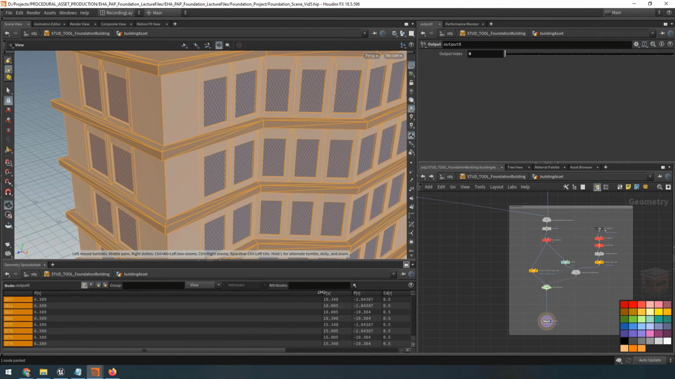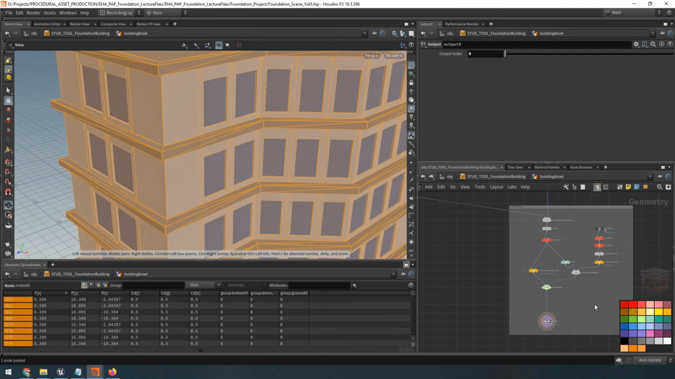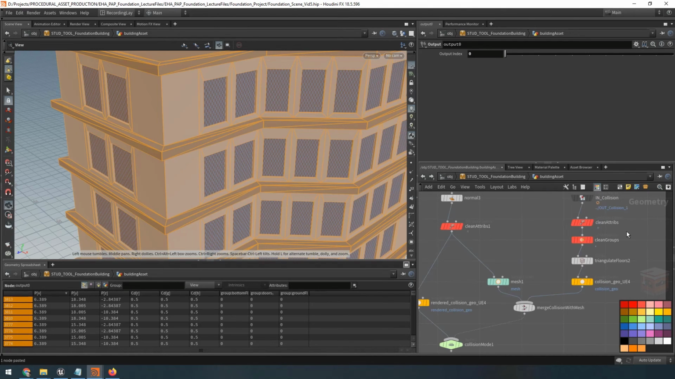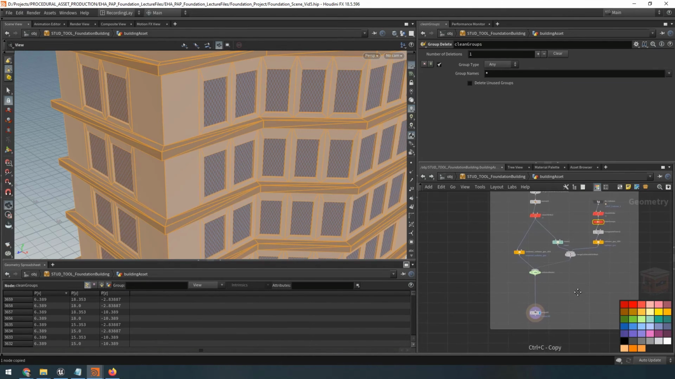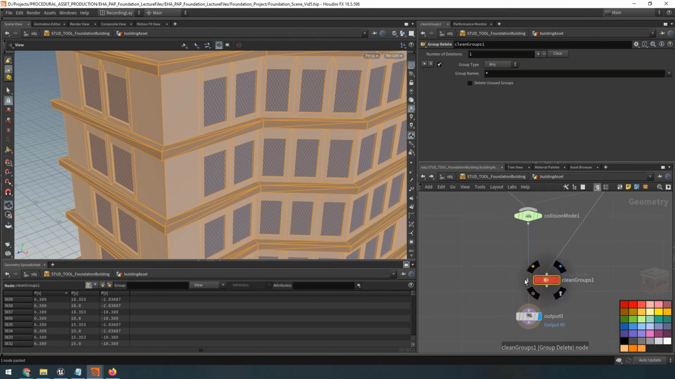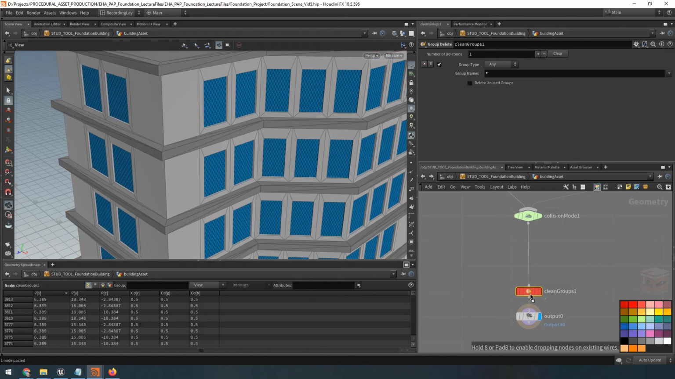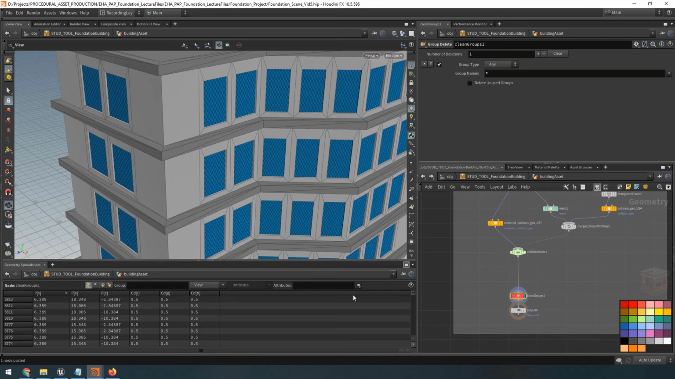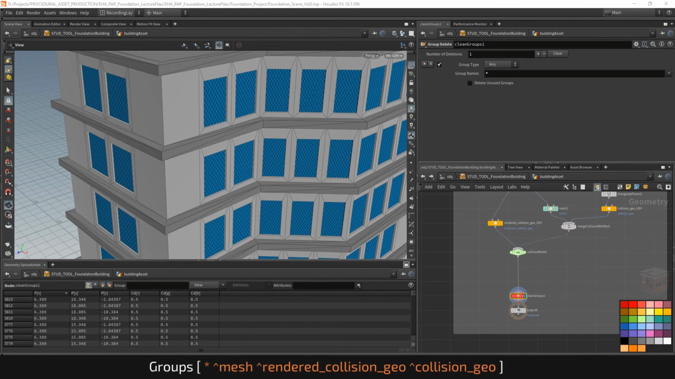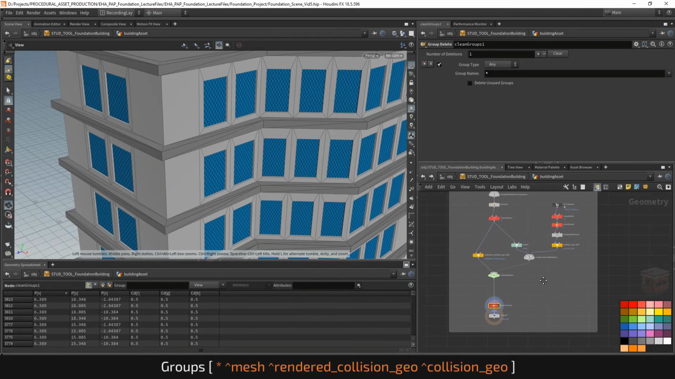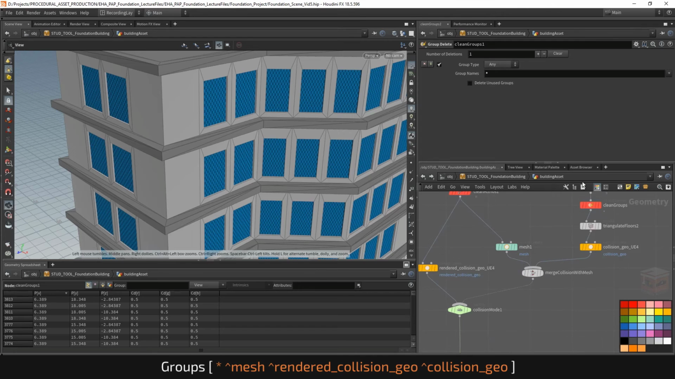And the last thing I just want to do is make sure that I also clean out the groups, right? So we clean them up out here. Let's clean them up down here as well. Now I do want to keep a couple of my groups, actually. Specifically, I want to keep the mesh group. So let's add that one.